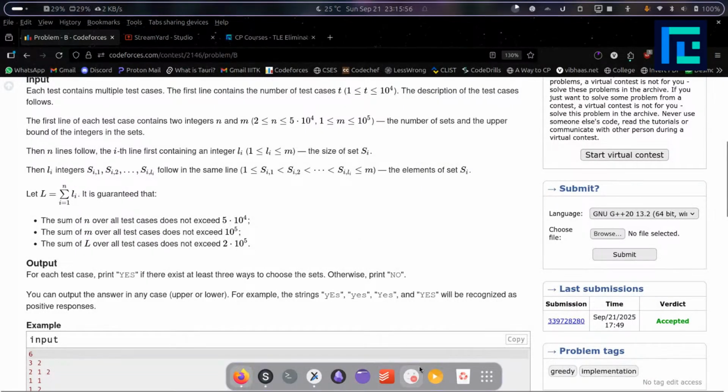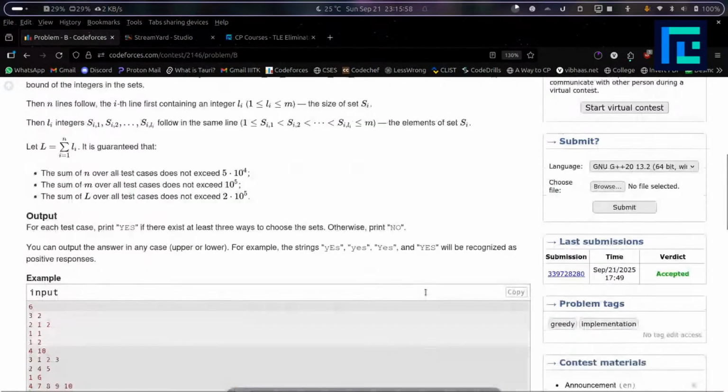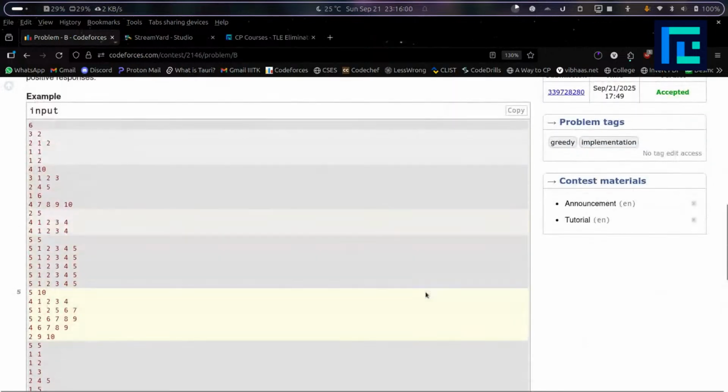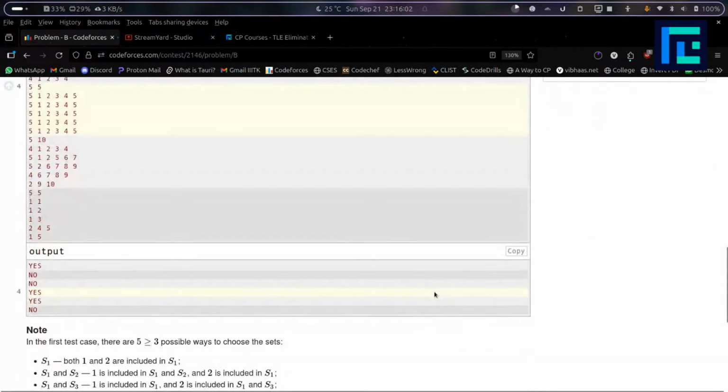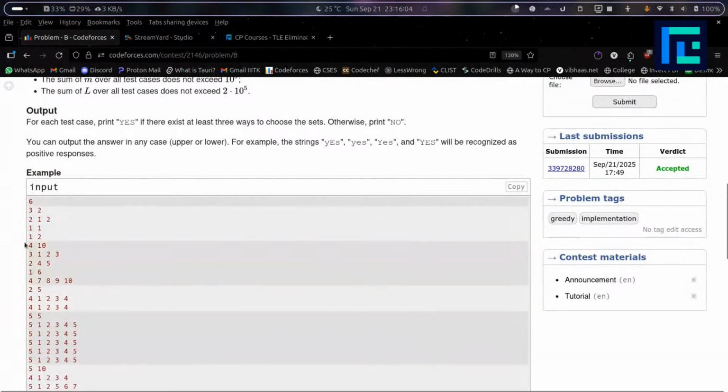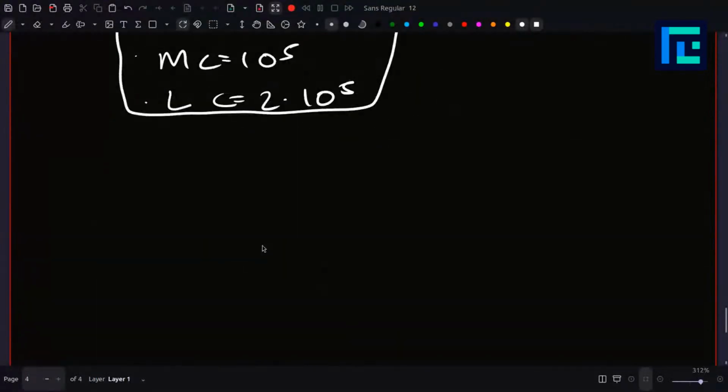All right. So how do we go about this? Let's just take an example. So we have this example one, because these questions are usually easier to solve with examples.